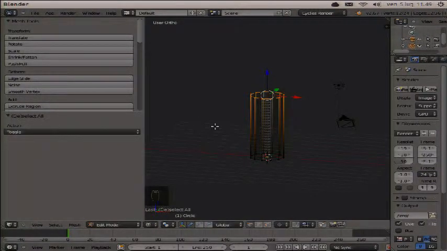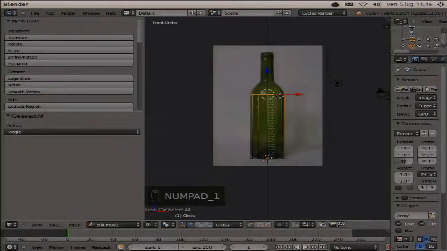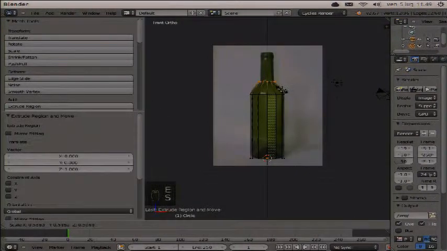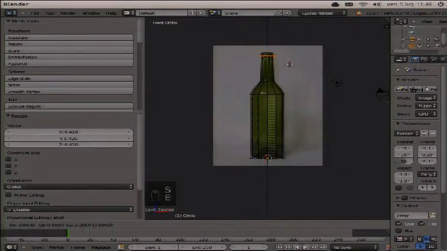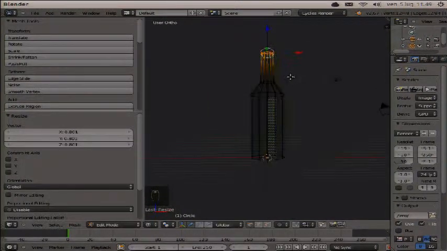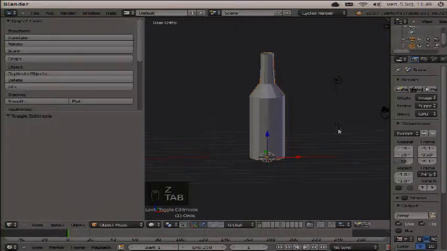Fine? And as I told you, from B, so extrude here, scale it down, extrude again to the top, and scale it down just a bit.